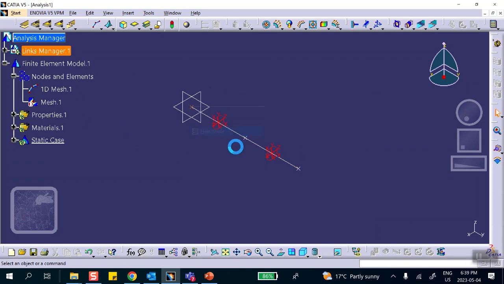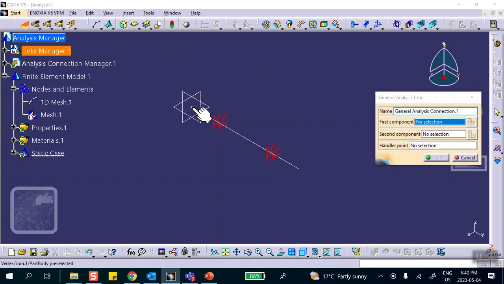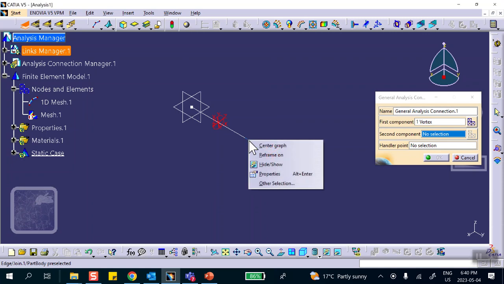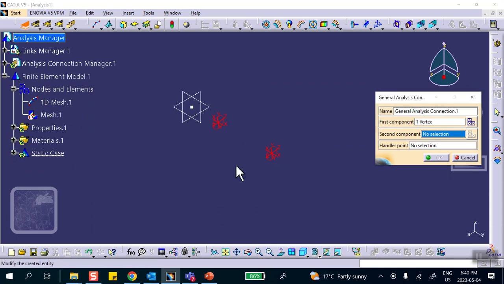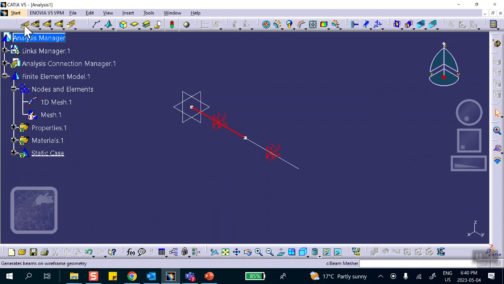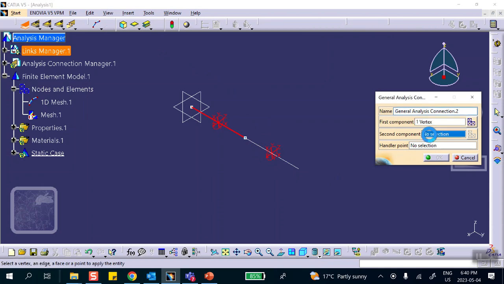First thing I'm going to do, I'm going to hide these points. Okay, so we're going to do an analysis connection, right there. These are exactly the same steps that we took in the single degree of freedom case. A general analysis connection between this point and, for the second component, that point over there. If you're not sure which vertex you're selecting, we can hide this. Oops, I guess you can't hide that because they both go. So just select this one. That's the first connection. For the second connection, it's going to go between this point and, for the second component, not the edge. Let's try it again. This point. Okay, so this is going to be my second connection.